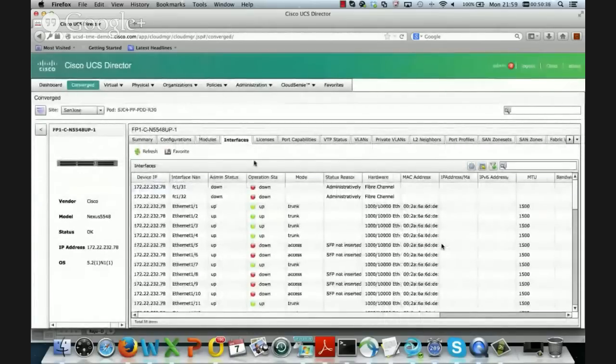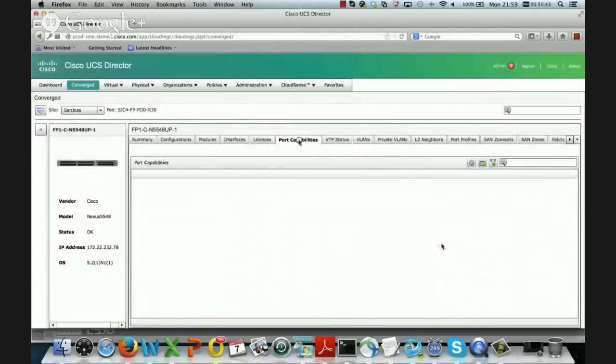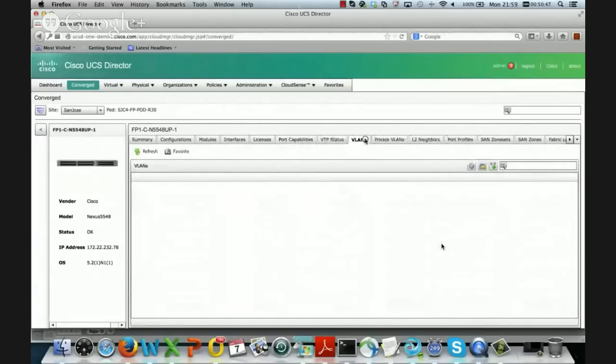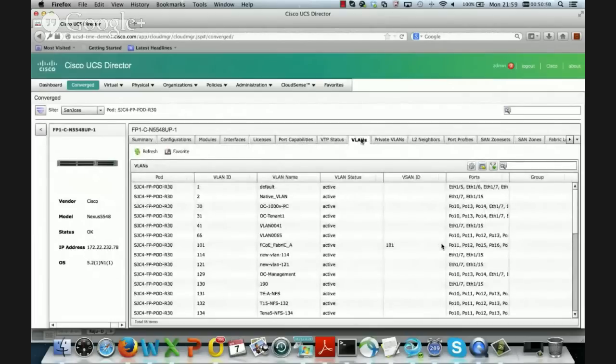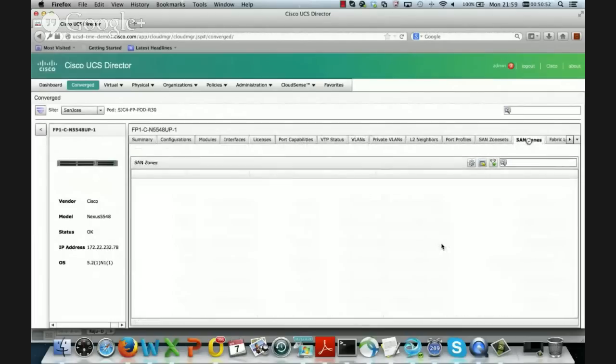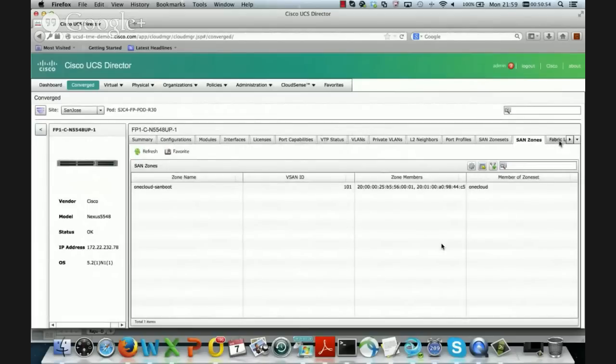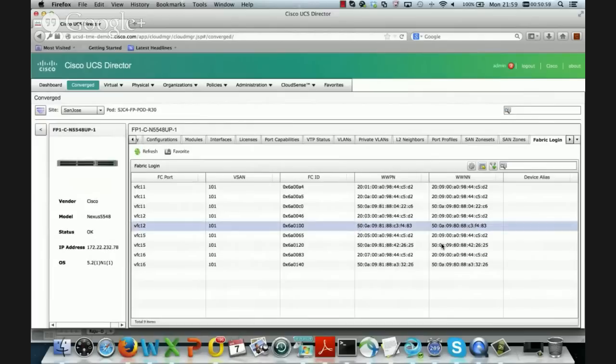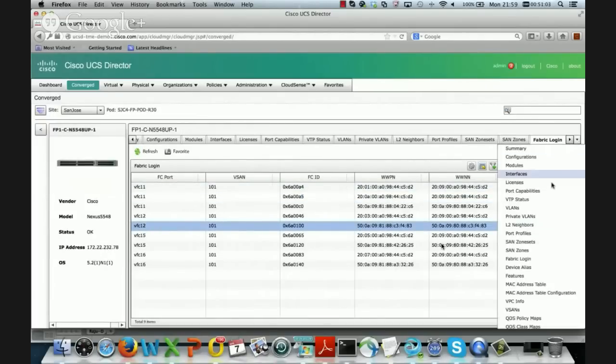You can see the interfaces tab, how many interfaces are there and their status, which interface is up, which interface is down, and you can see the port capabilities, what type of interfaces you have. You can see the VLANs tab, how many VLANs are configured, and you can do the SAN zoning configuration management as well. You can see the fabric login, which shows you which devices are logged into the fabric. And you can browse through all of these tabs to manage your Nexus switches.